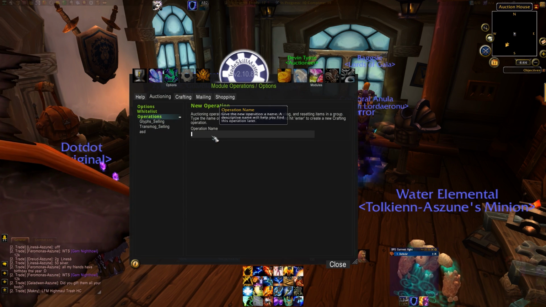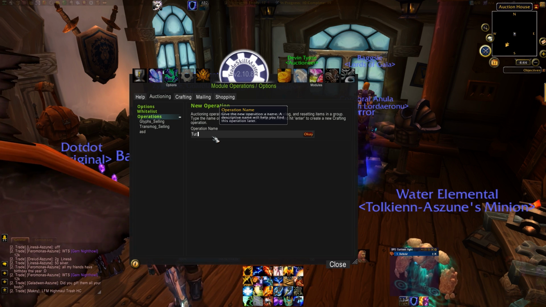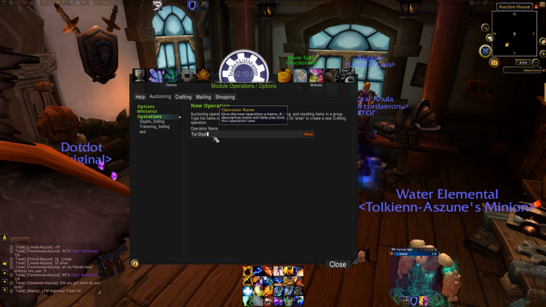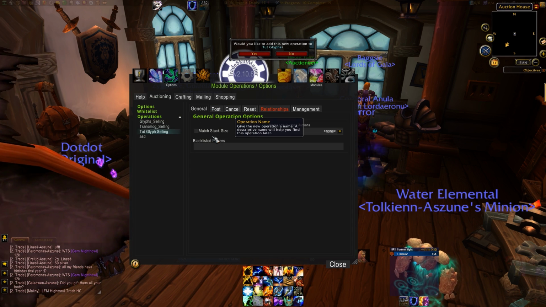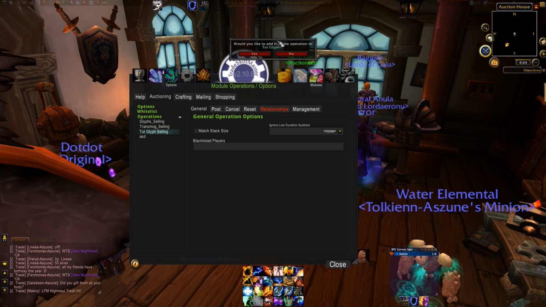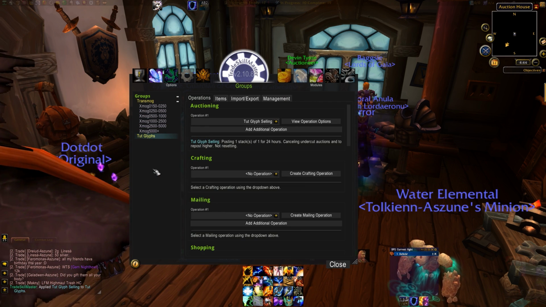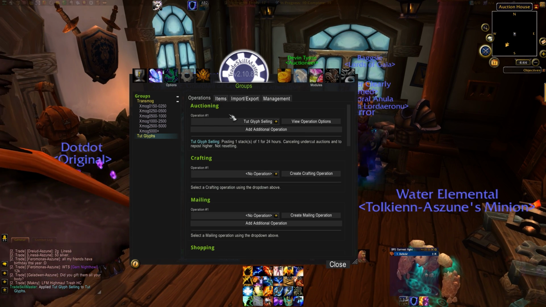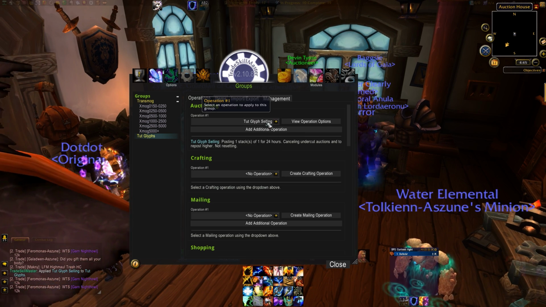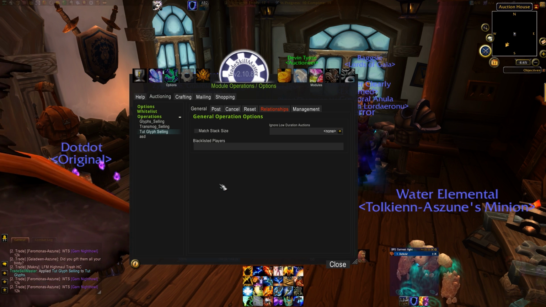So we're going to make a new operation. And we're just going to call this tutorial glyph selling. There we go. Nice and simple. And we're going to add this operation to our group. So now if we go back to our group, we go to tutorial glyphs, we see the operations, and our selling operation here, or our auctioning operation, is this. Now let's have a look at the operation because we need to configure it first.